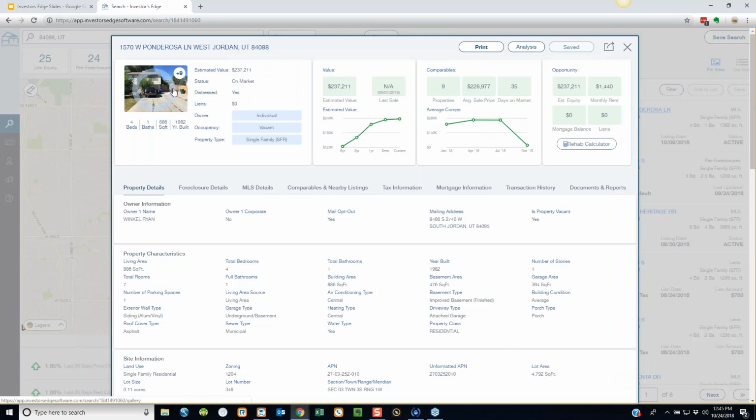So this has all the pictures from when it was on the MLS, however long ago that was. This home is currently on the market, actually. But this property has a 0 mortgage balance, and we think there's $237,000 worth of equity. And this is the mailing address for the owner. You'll see this property is on Ponderosa Lane, but the owner is not on Ponderosa Lane. So that tells us this house is vacant.